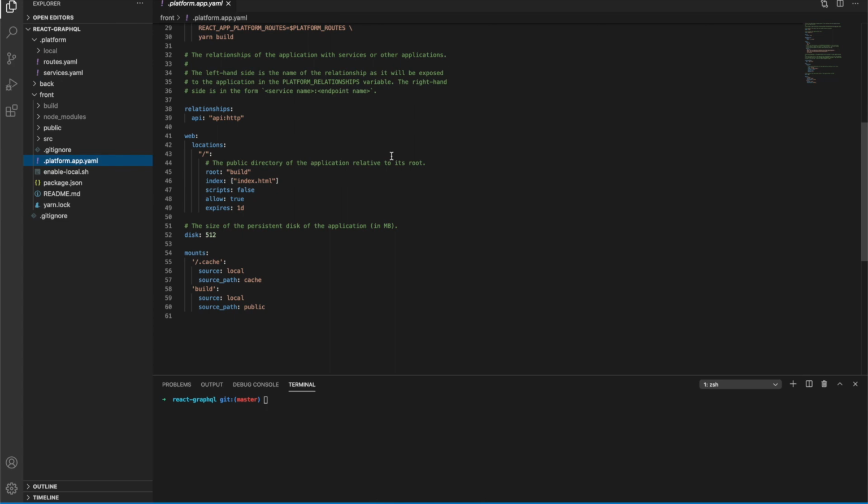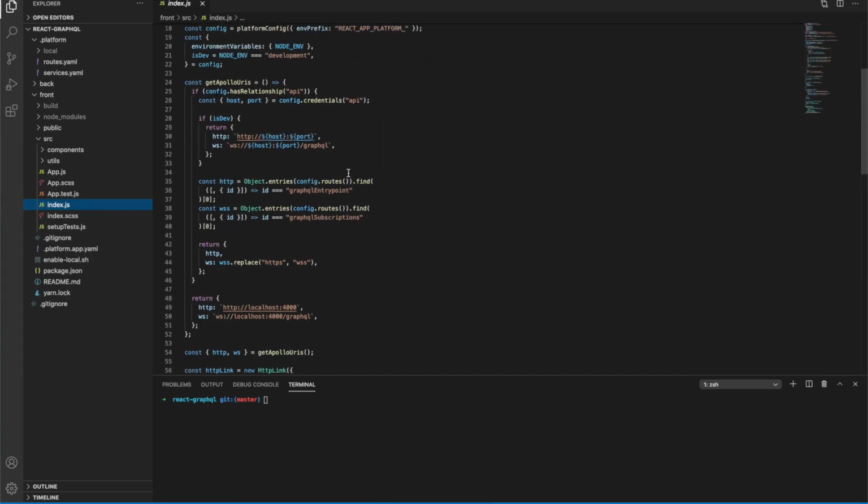Let's now look at how to configure our GraphQL client to connect to our API. Everything is done in our getAppAllowURIs function. If we have access to a relationship called API, then we're running in a Platform.sh environment. Using the NODE_ENV variable, we determine if we are running in a development or production mode. In development mode, we can directly point to the host and port we got from the credentials function for our API. If not, then we need to get the current URL our API is accessible at in our current environment.